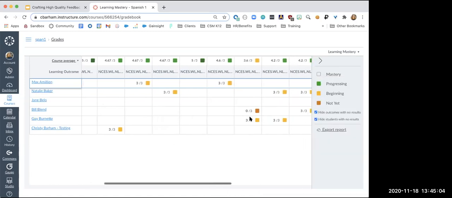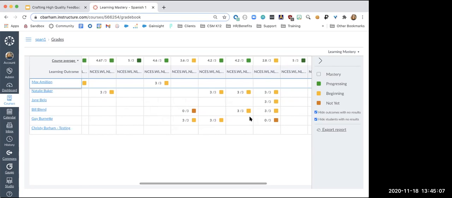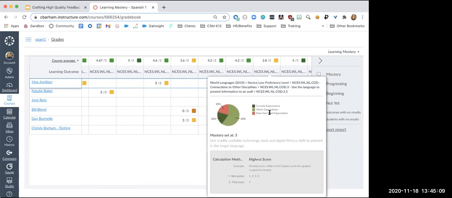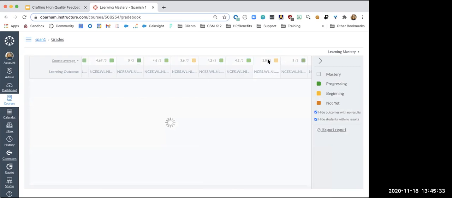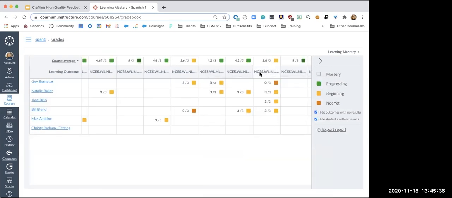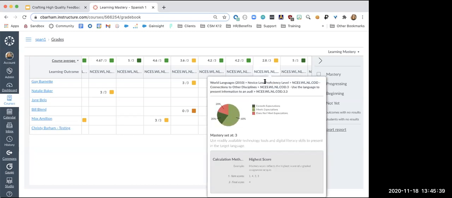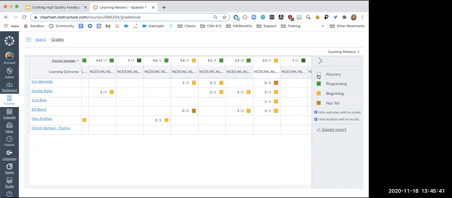And then I can come in here and say, okay, it looks like there's a few random things, but most of the class is struggling on outcome NCES.WL.NL, etc. So you can see that this might be an area that might need to be retaught. So maybe that means another assignment needs to be created, some more information presented to the students. It could be a variety of stuff, however you reteach things, but that's really helpful to know that, hey, this class average is actually pretty low. And this is an area for improvement for sure. So we'll pull that back up.